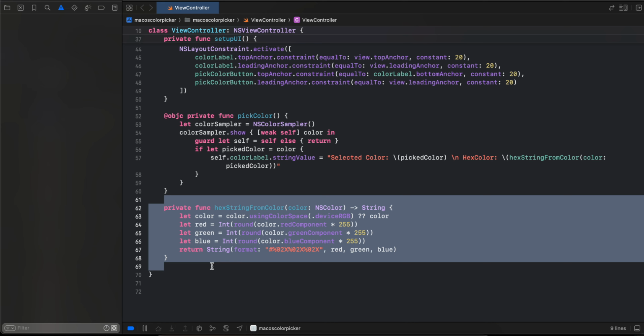So yeah, that's it. That's how simple it is to display a color picker in a native macOS application.